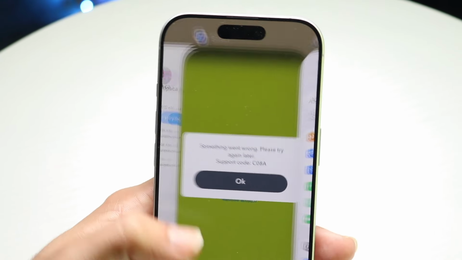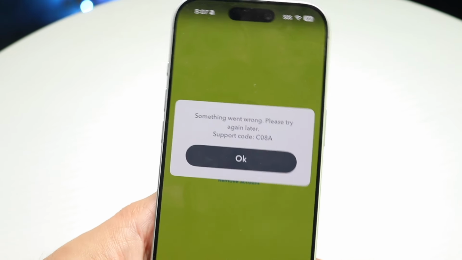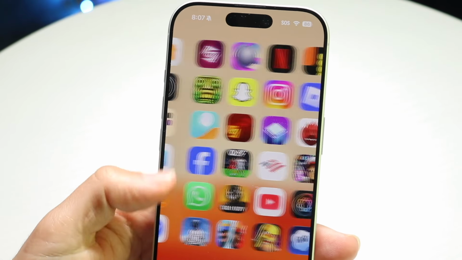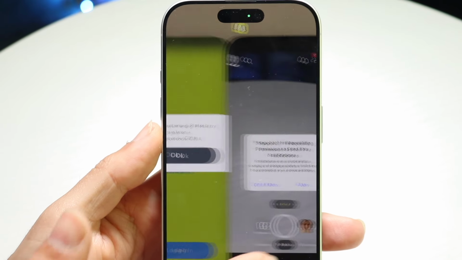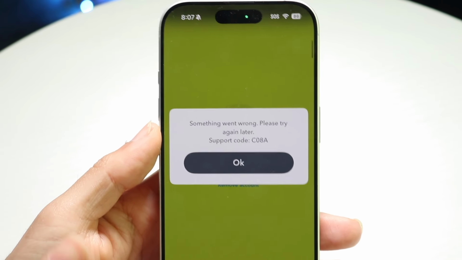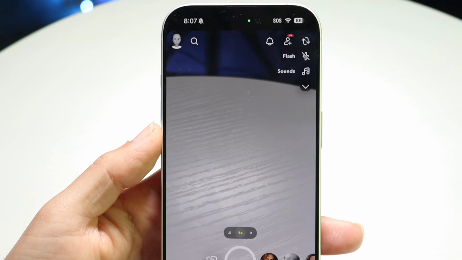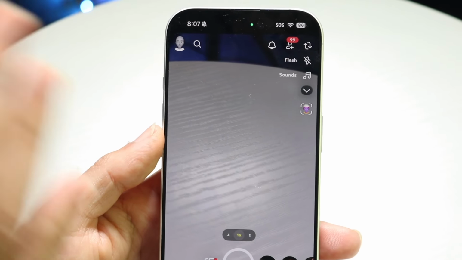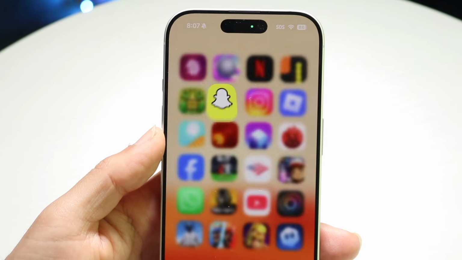Now, if that doesn't seem to be the problem, the next thing I'd recommend doing is just closing out of Snapchat. So completely closing out of the Snapchat application and opening up Snapchat once again, and you want to see if that ends up fixing it. Chances are it's like a 10% chance that'll end up fixing it.